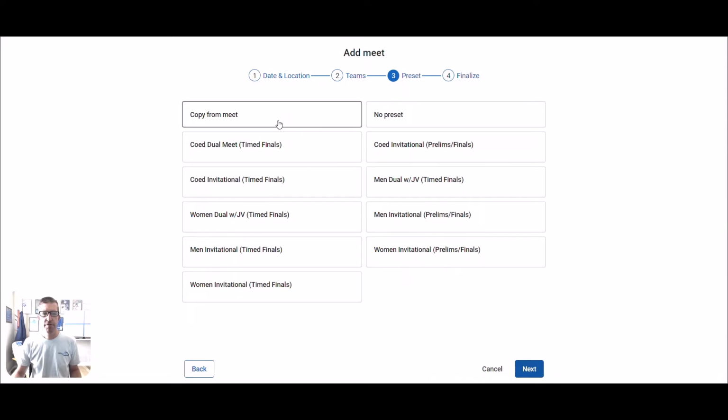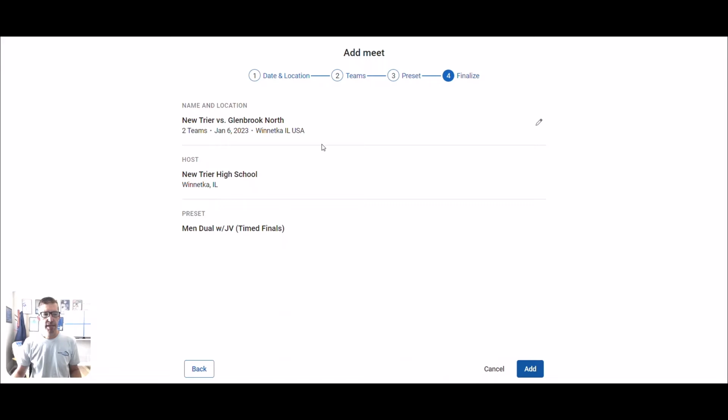Now we can copy it from another meet, we can build our own, but in this case we want a dual meet with JV events. We take one last look at it. How does it look? It looks good.